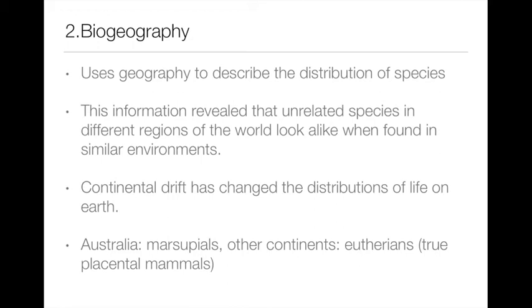Continental drift has changed the distributions of life on Earth. One example is the fact that marsupials are located almost exclusively in Australia, while other continents are home to eutherians, the true placental mammals. Fossil evidence suggests that marsupials originated in what is now Asia and reached Australia via South America and Antarctica, while the continents were still joined.